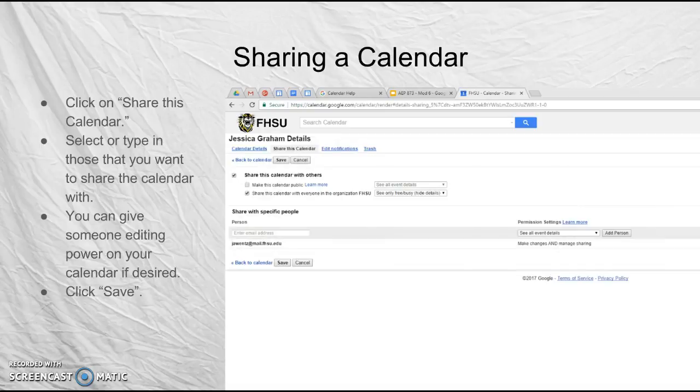And then you need to make sure that you're on the tab at the top that says Share this calendar. It should automatically go there. And then you can select if you want to make the calendar public, you can. And then if you want to share it with a certain group, like this is my Fort Hays calendar, so I could share it with anyone in the FHSU organization.